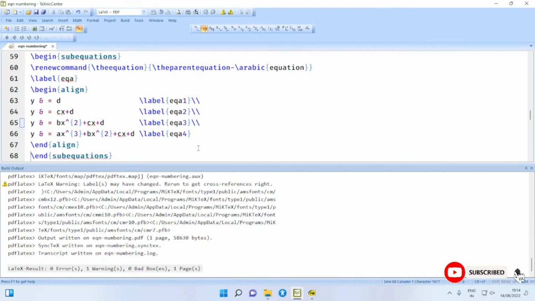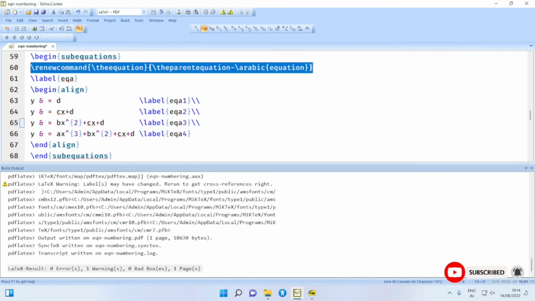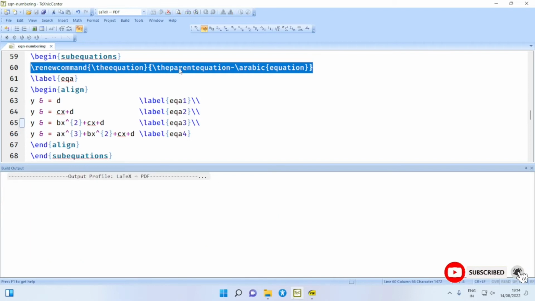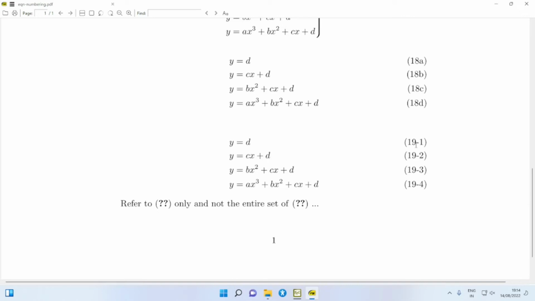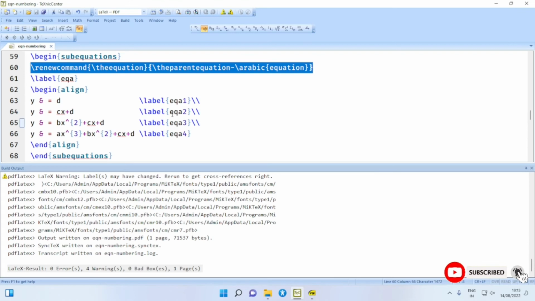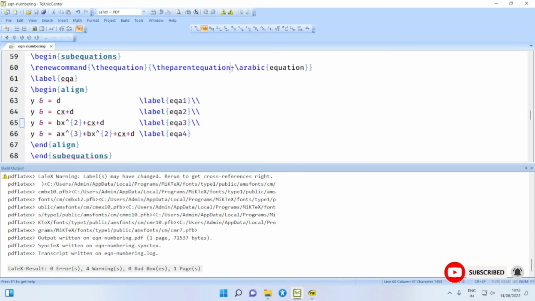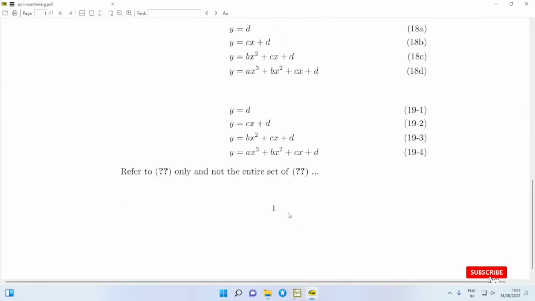Let us say we use the command renewcommand the equation, the parentheses equation hyphen arabic equation for the same set of equations. Then instead of 19a, b, c, d, etc., you will have 19-1, 19-2, because we have used here hyphen arabic equation. On compilation you will find references refer only to this subequation and not the entire set of equations 19.